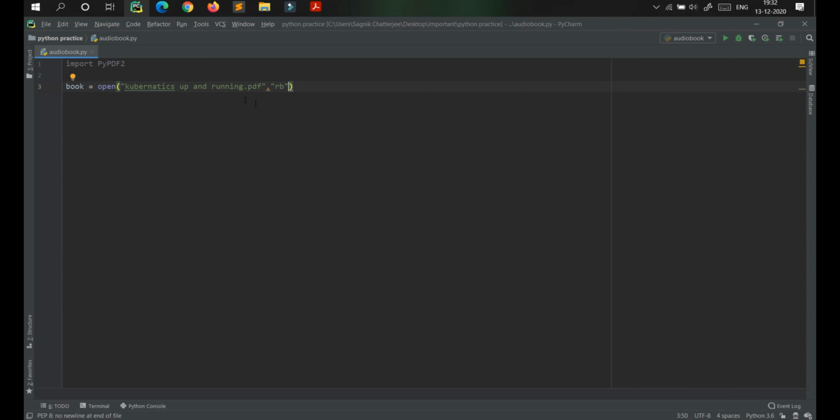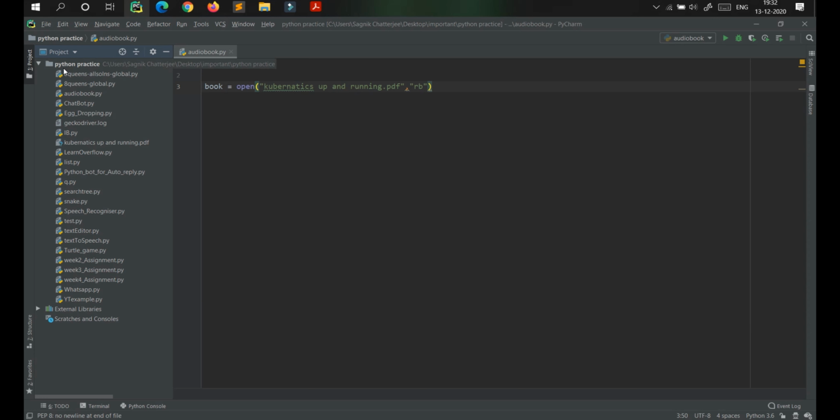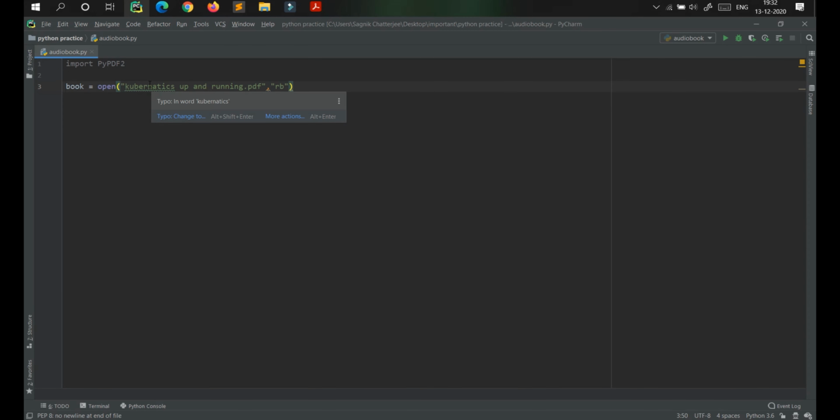Okay, so let's see where this PDF is exactly. In this project structure, you can see that this is the exact folder where my audiobook.py file is present, and in the same folder you can see the Kubernetes up and running.pdf is also present. So I have kept both the PDF and the file in the same folder. If you're keeping it in a different folder, you need to add the location to that file. All right, we got our book opened.